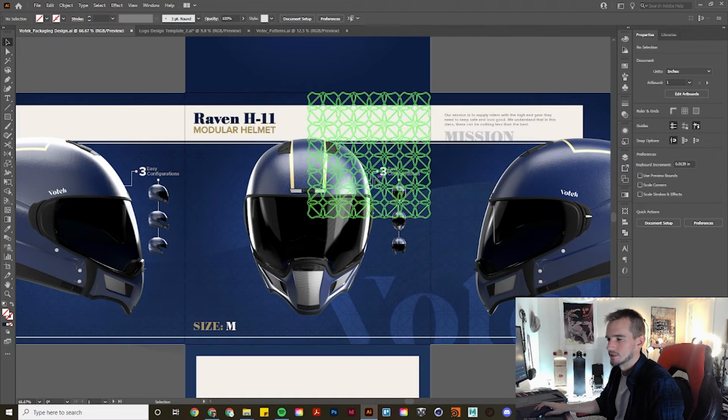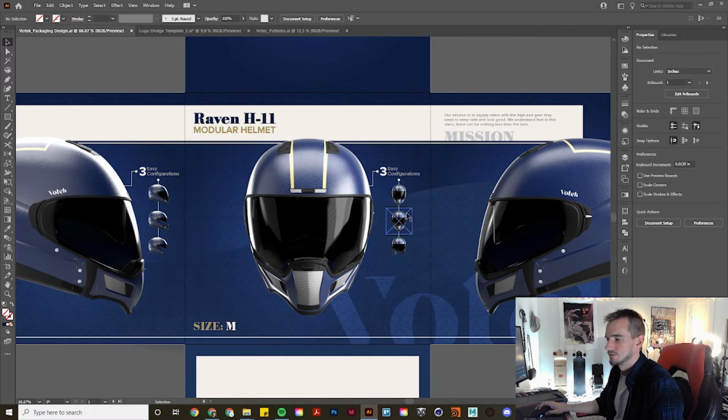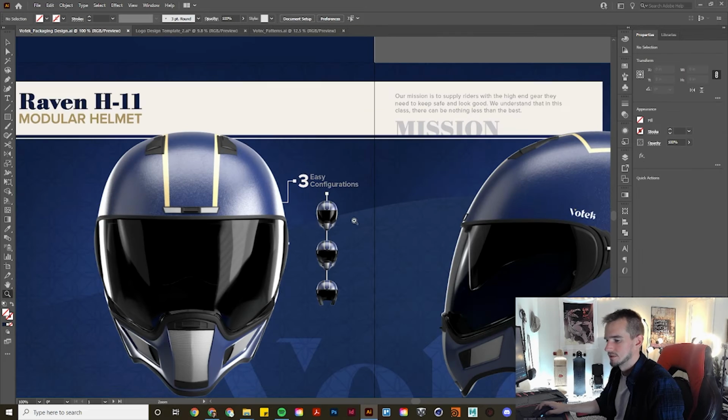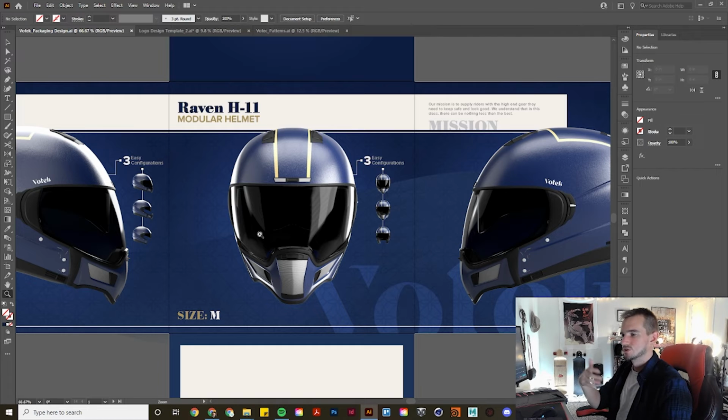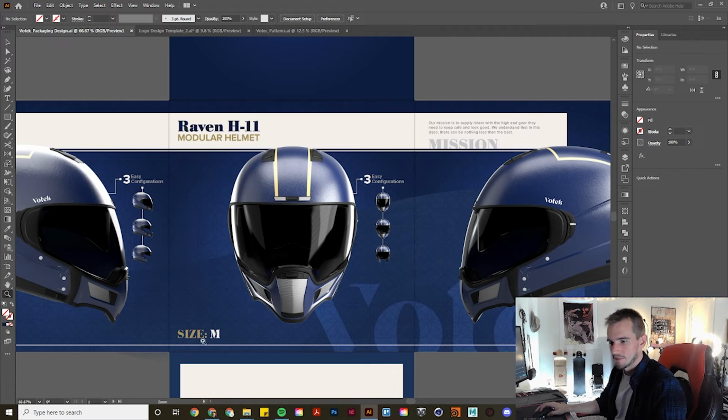We have that included right up top here. We have the 3 easy configurations pulled out where we can see each of the different configurations of the helmet pulled out to the side. It looks like a little feature. We can see this line is coming out of the helmet, and then the 3 is highlighted here. Just trying to make it visually interesting right off the bat and communicate that it has these 3 easy configurations. On the bottom left here, we've added the size, which is a medium for this helmet.